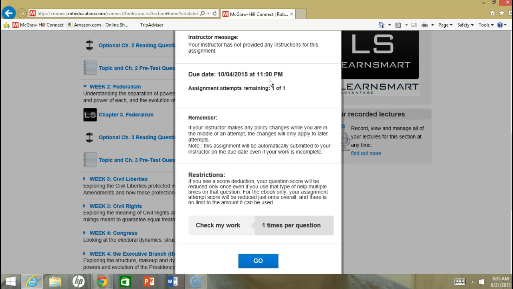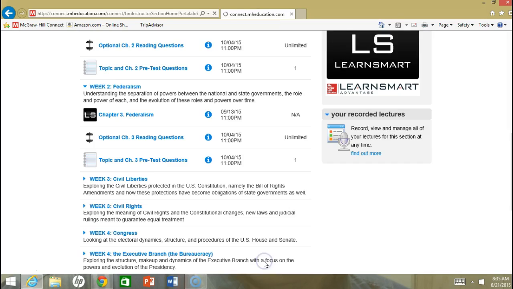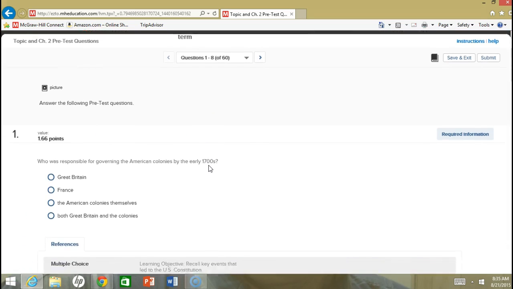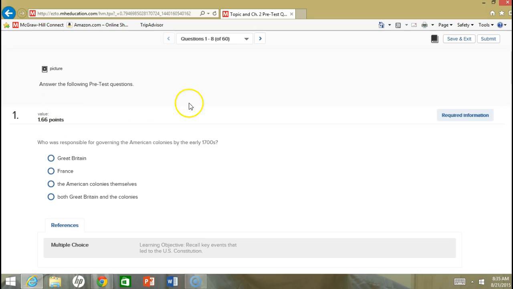If you get a 75 on pre-test questions, I'll use that 75 and along with the other pre-test question grades you get to determine part of your Connect grade. Notice here that you can check your work 1 time per question. So you see here what your pre-test questions look like. You see the value of each question, the total number of questions. Yes, it's a lot, but these chapters, these topics have a whole lot of content, and I'm trying to give you a lot of practice with the various subtopics in the content.